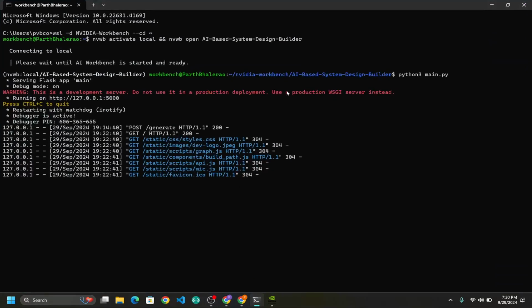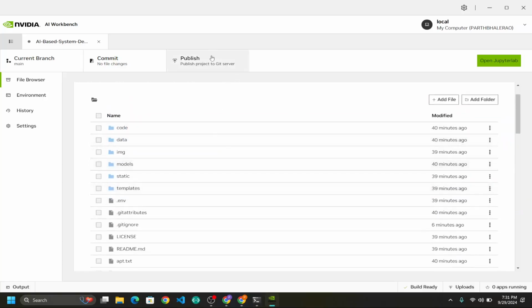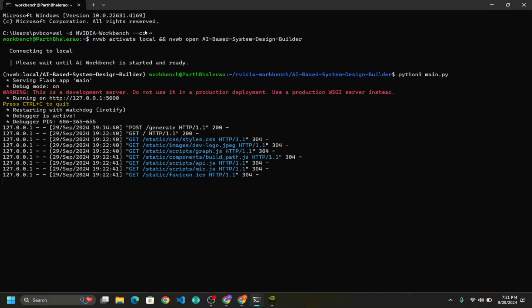Once this is done, we need to connect to the Workbench using CLI commands which are already given in this NVIDIA AI Workbench where we have cloned our repository. Once we give these commands, we are connected to our Workbench, and we then just need to run the main.py file to run our project, and it is already deployed on our local server using Flask.